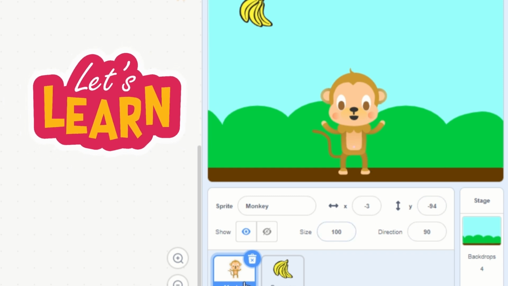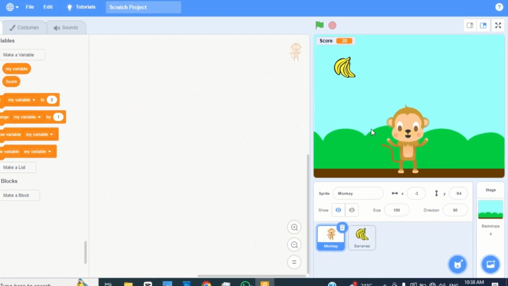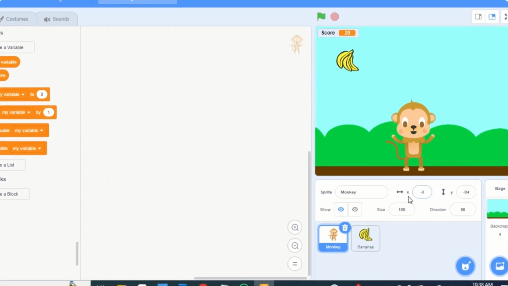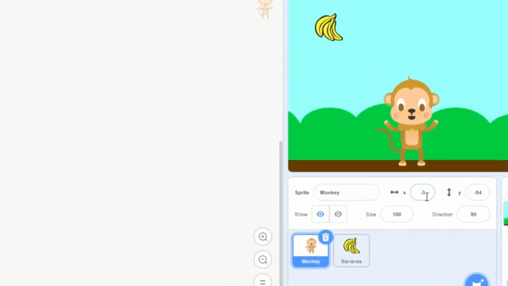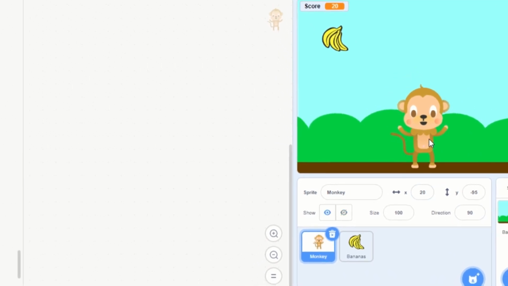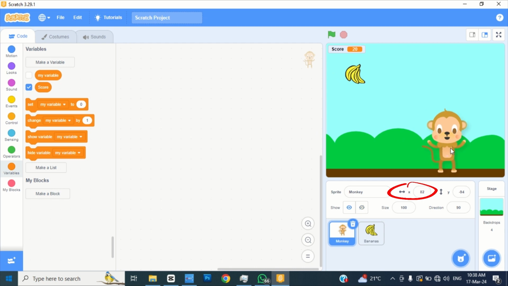Now let's play with our monkey to understand the X and Y position. Let's try to move our monkey horizontally to the right or to the left and watch what will happen to the X value. The X position value has a value of -3. Let's now try to move our monkey to the right. As you can see, the value is increasing. As I'm moving to the right, the X position value is increasing.